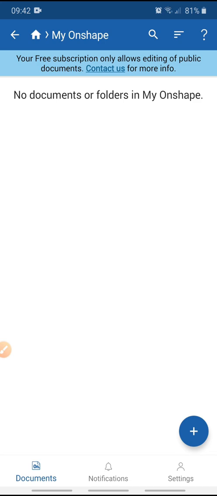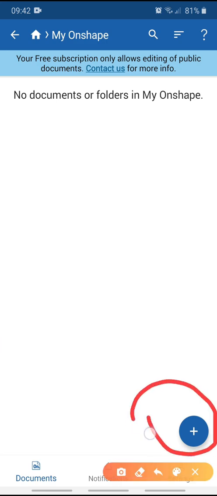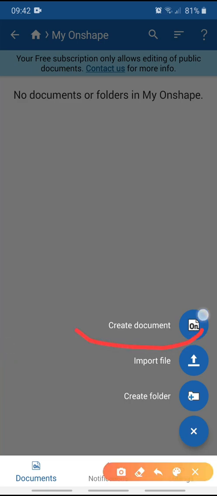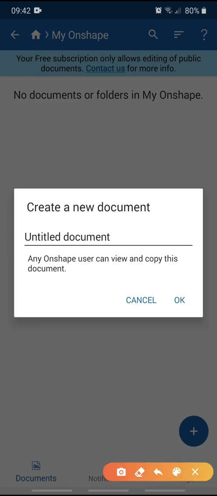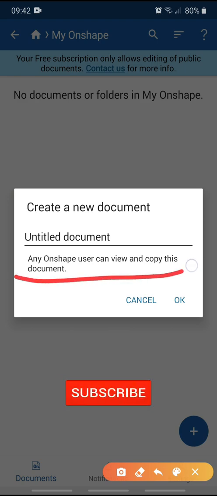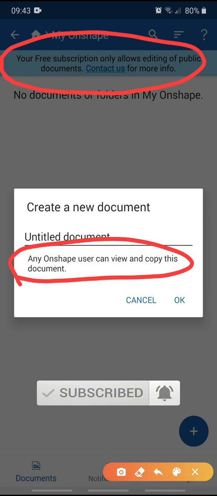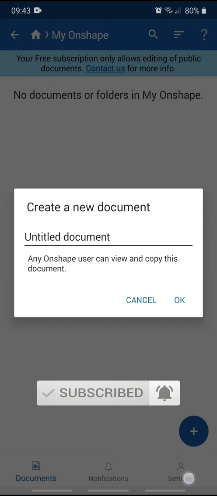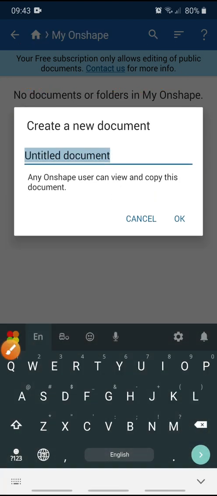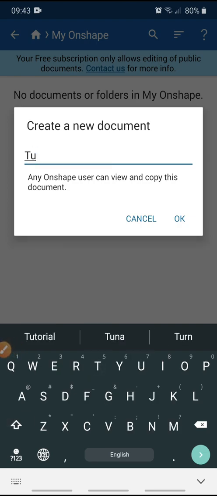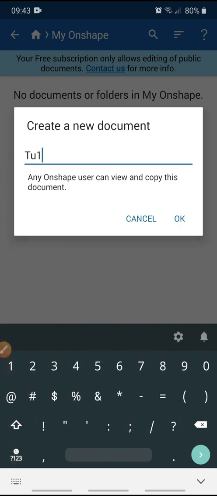After opening the Onshape interface, click this plus mark and create a new document. Any Onshape user can view and copy this document. It's a limitation of the free account. Give the name, I will give TU1, and OK.